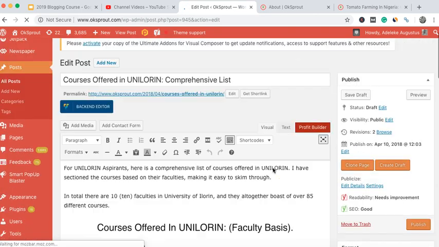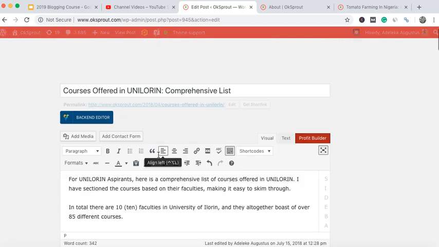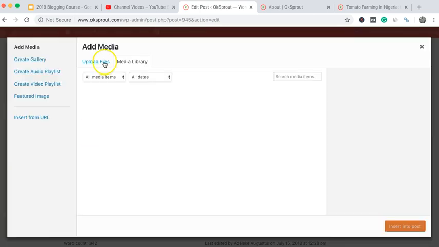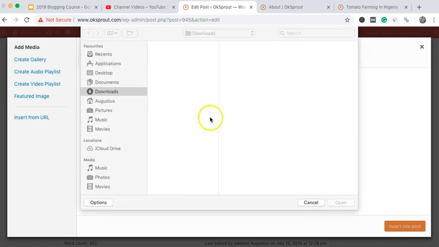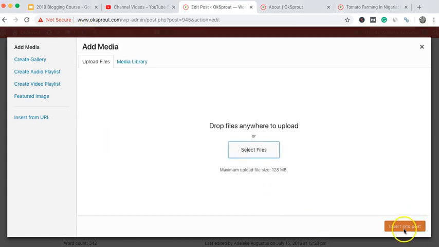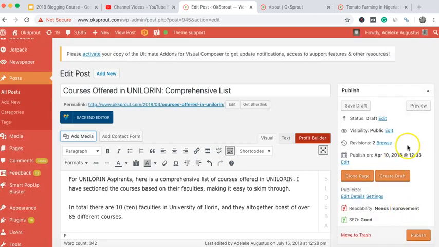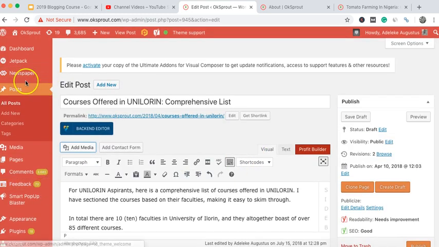Once the post is fully loaded, you place your cursor wherever you want the image to be, then you click on the add media option. You click on upload, select file, and a dialog box comes up, then select the appropriate file on your laptop. You click on open, and you click on insert into post once it's uploaded, and you are good to go. Then you save and publish if you want to publish, or you save as draft if you want to save as draft. So basically that's it.